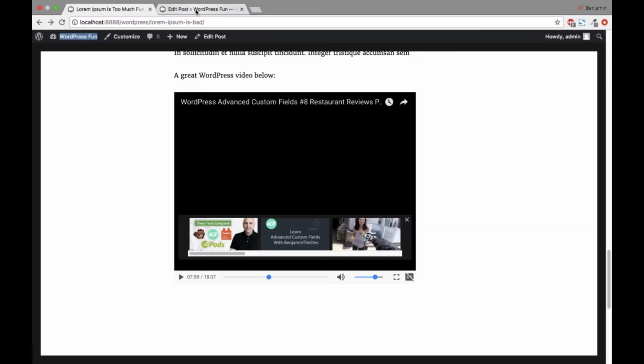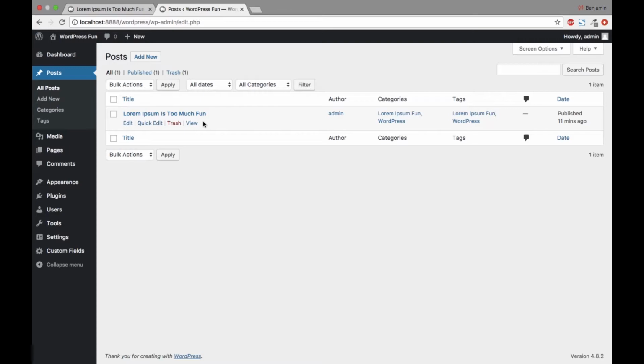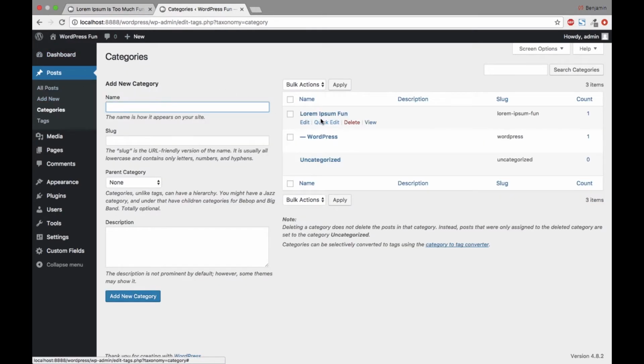Back into the editor, and let's go to all posts. And here we can quickly edit titles, slugs, dates, passwords, privates, and categories, tags, and all sorts from here. Just quickly show you the categories. So these are categories here.